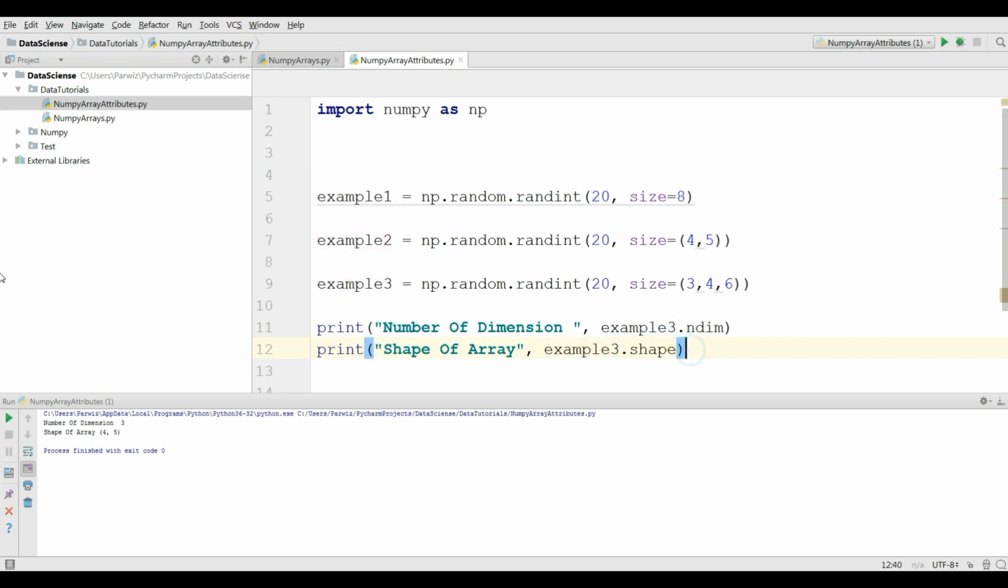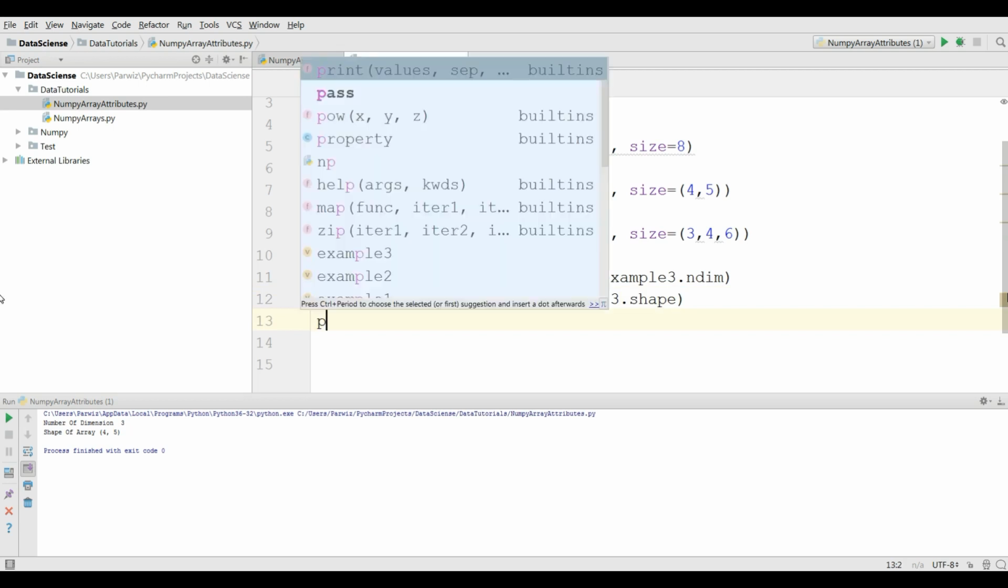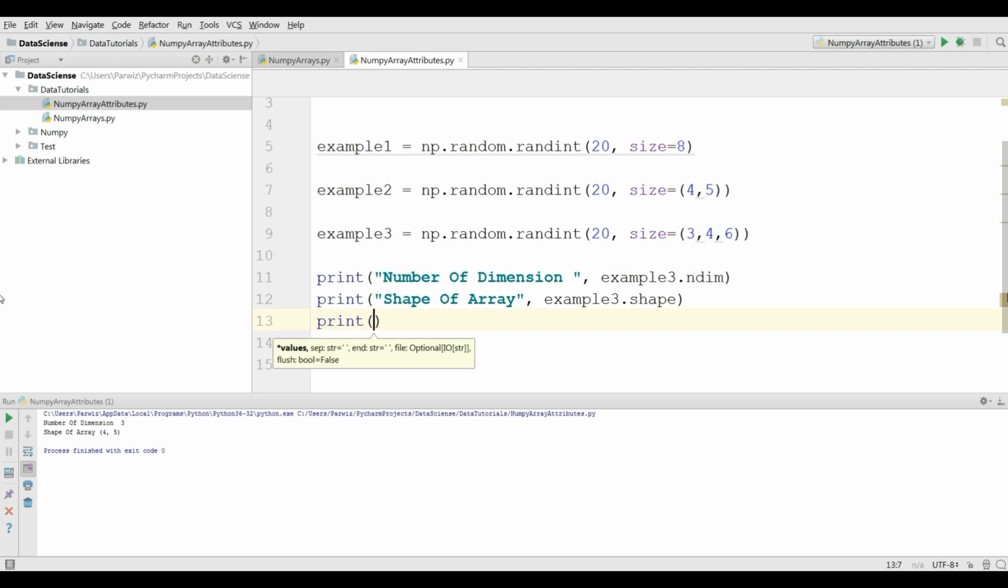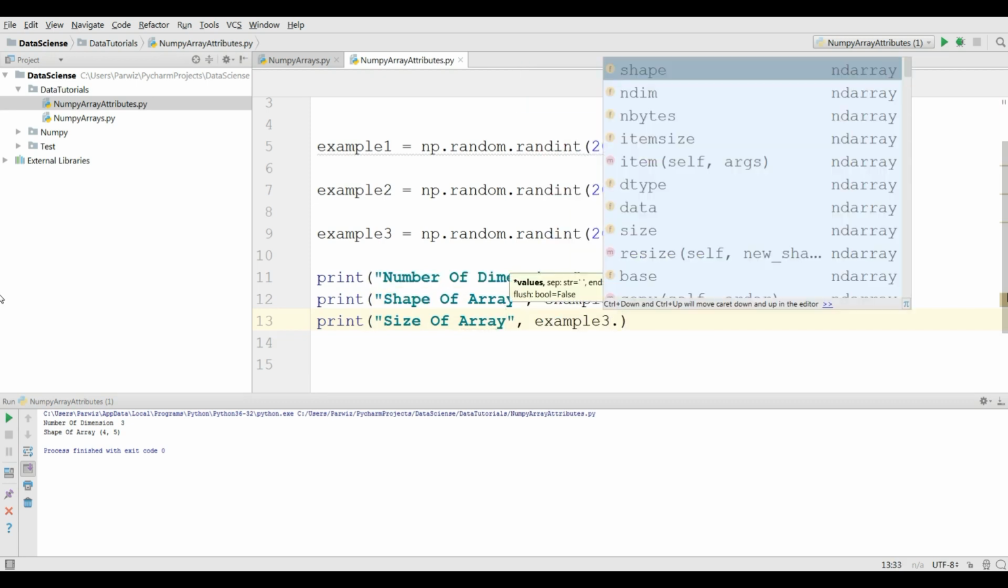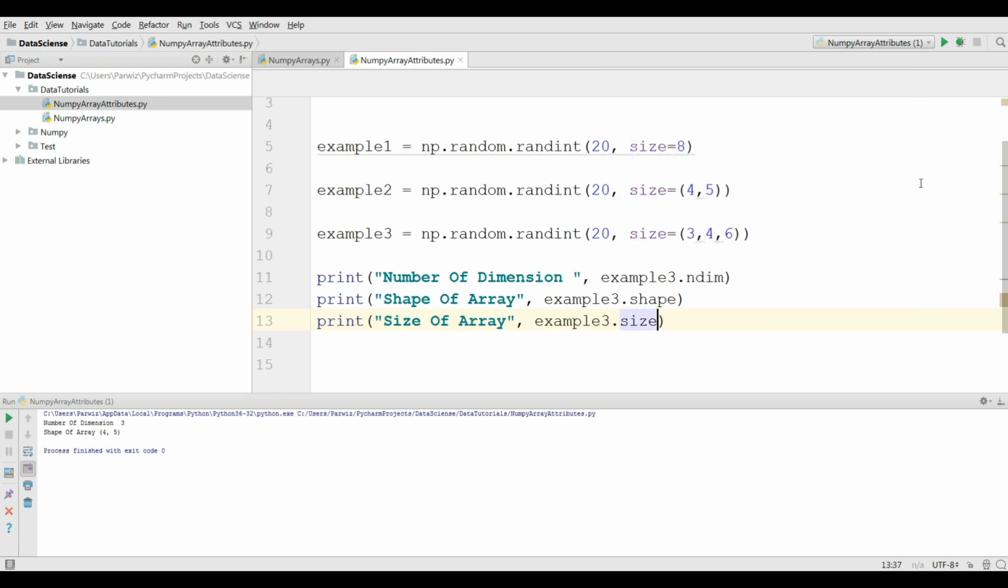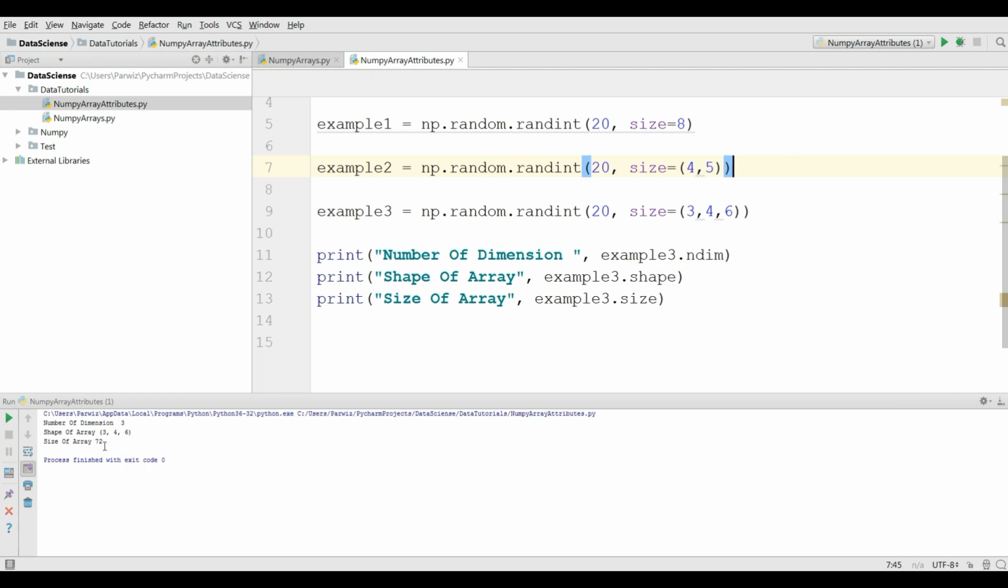Another attribute that we are going to learn from a Numpy array is the size. You can show the size. I'm going to write size of array, example 3 dot size, like this. Now if I run this, you can see the size of array is 72.